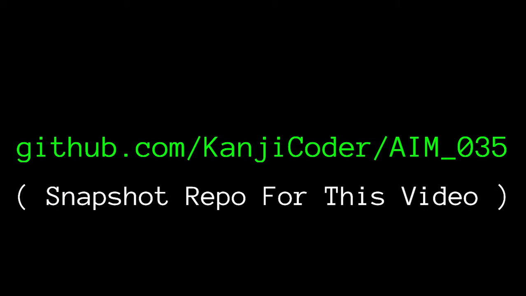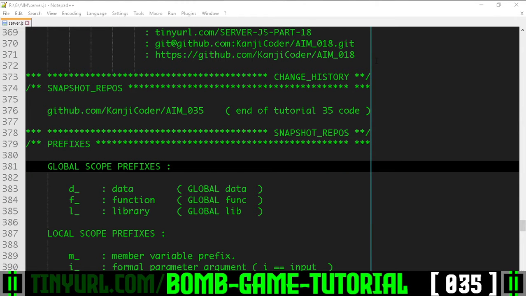I highly advise that you go to kanjicoder/aim35 to check out this code, but I will try my best to go over all of the deltas right now, so let's do this.